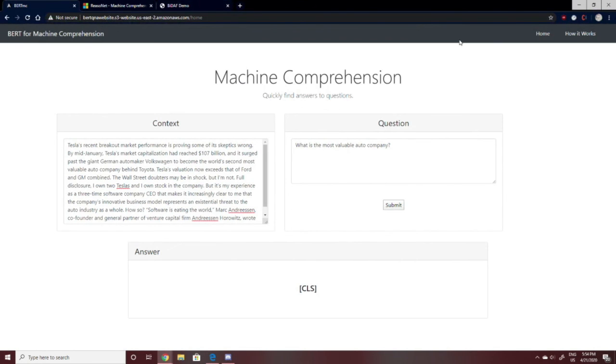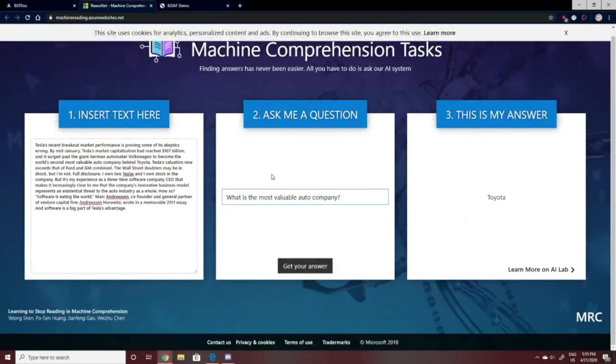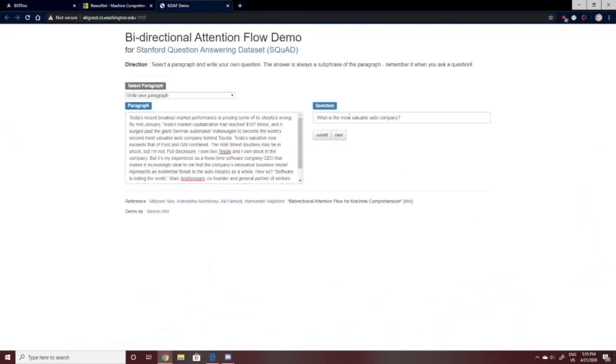Moving on to the second question, we will ask, what is the most valuable auto company? After pressing submit, we correctly get the answer of Toyota, which is indeed the largest auto company. Moving on to MRC, we ask again, what is the largest auto company? The answer once again is Toyota, and then we ask, what is the most valuable auto company again? For BiDAF, we also correctly get the answer Toyota. This is a situation where all three models correctly get the answer.